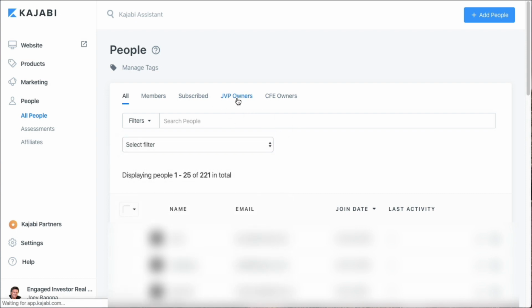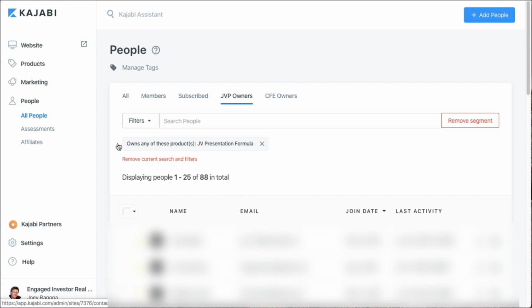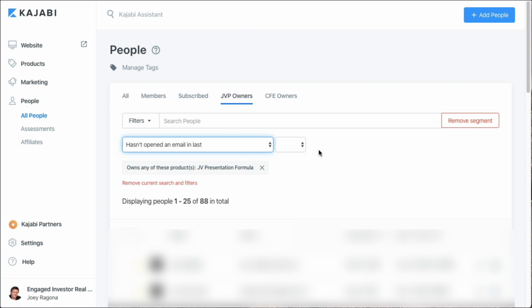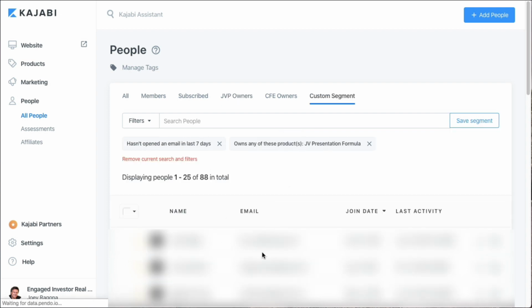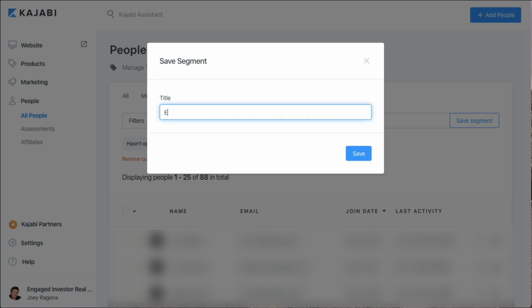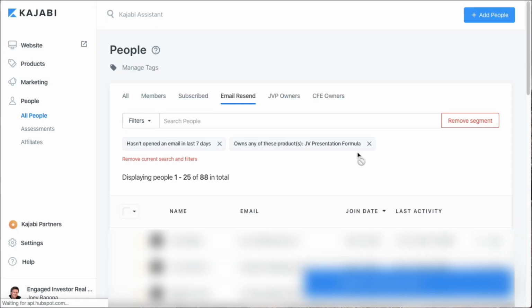I'll click on this one here. It gives me my people down here. It filters them out, as you can see up here. Then the next step is to create a filter on top of this filter. You select that filter and say, okay, give me all of the people in this segment who have not opened an email in the last 7 days. It only gives us the ability to do that in the last 7 days. Then we apply that, and it gives us another segment, and then we can simply save that new segment. I'm going to call that, let's say, email resend. Let's call it that. So I've saved the segment now.